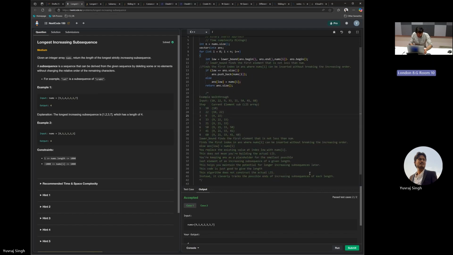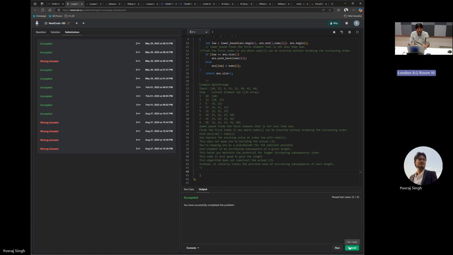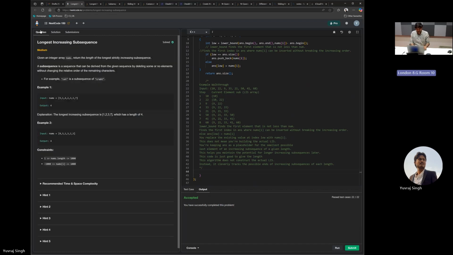And let's submit this code and see if all the test cases are being passed. So let's run all the test cases. Hooray, all the test cases got passed. So this is the solution of this question in O(n log n).